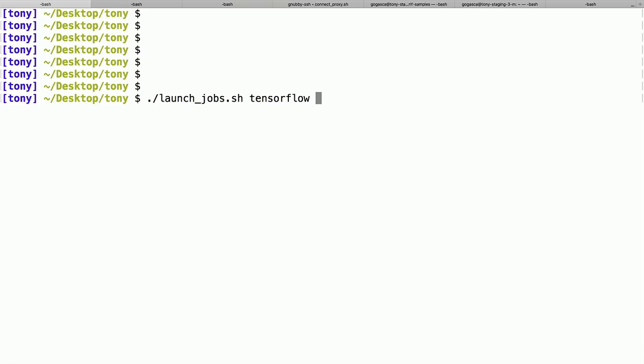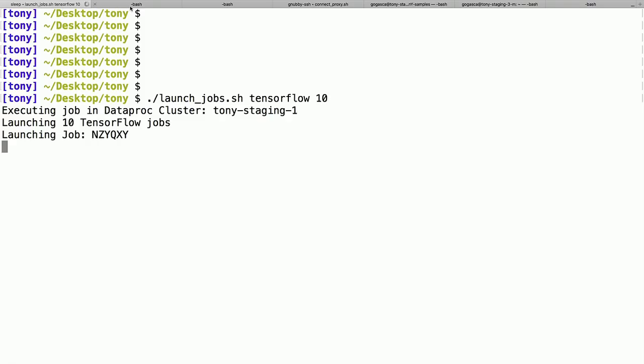Wait, you're only going to run one? Hold on, we have autoscaling enabled. We can do more than one. How about 10? OK. And let's do a PyTorch job also for good measure. OK. Cool. Perfect. So I created a script that is going to be launching those TensorFlow jobs. And let's take a look at this script.